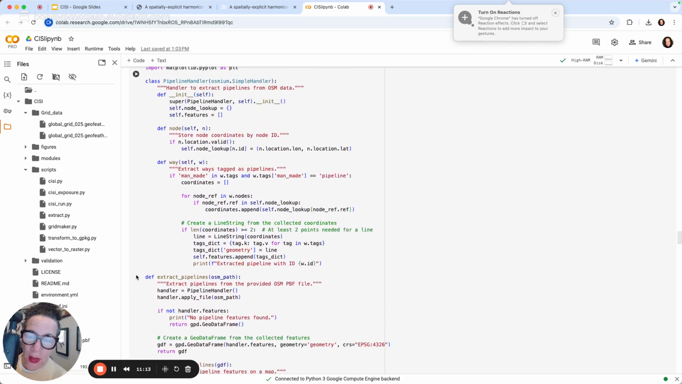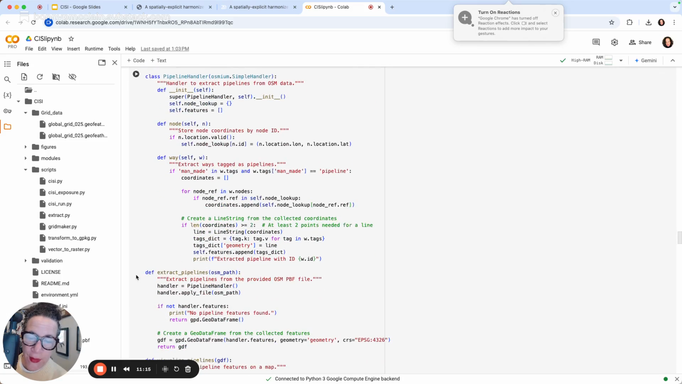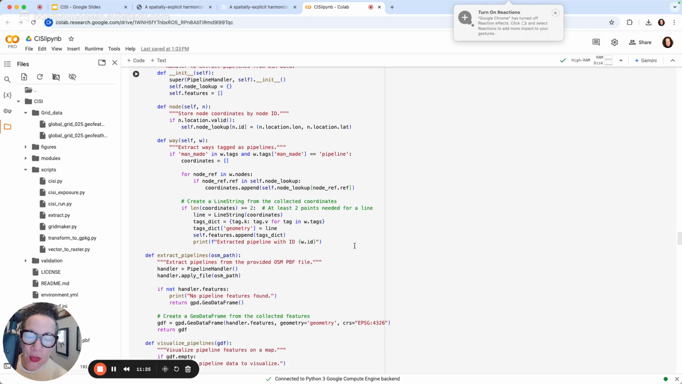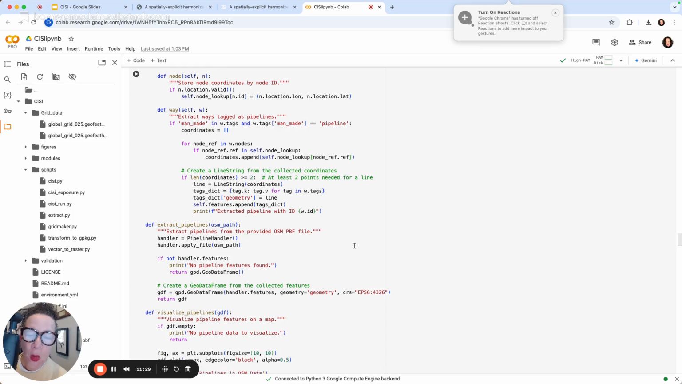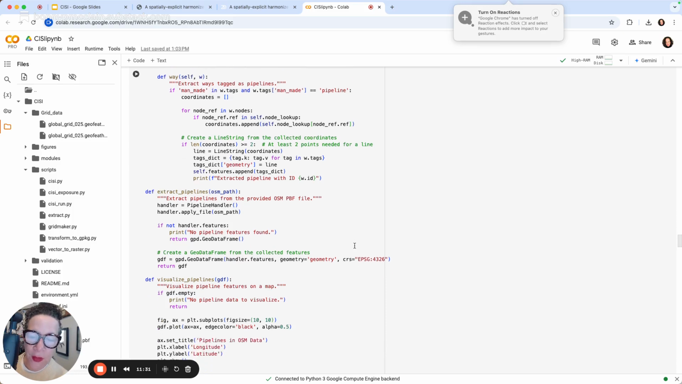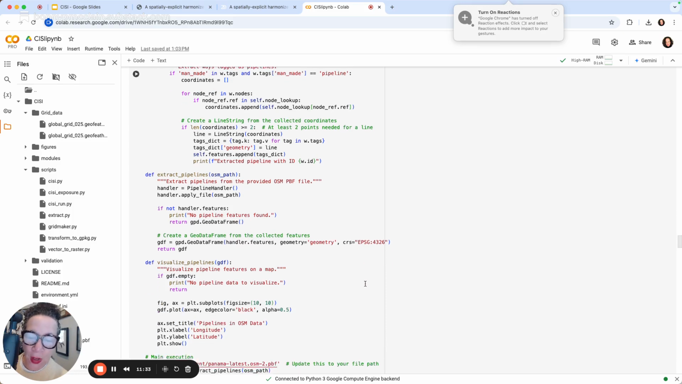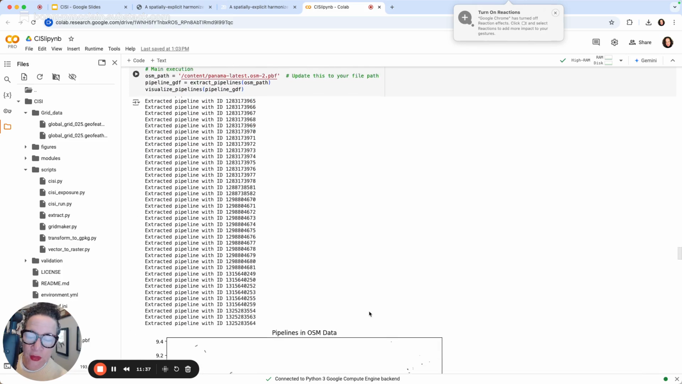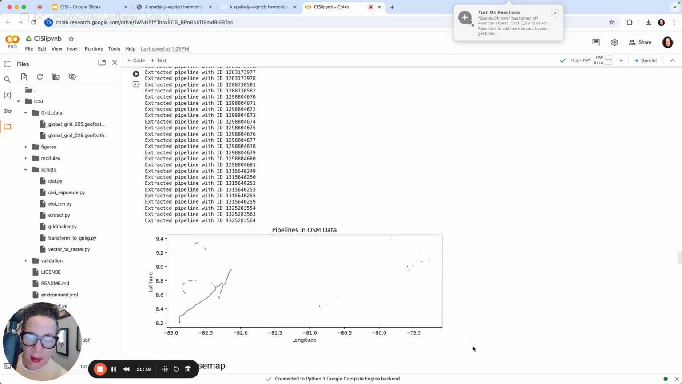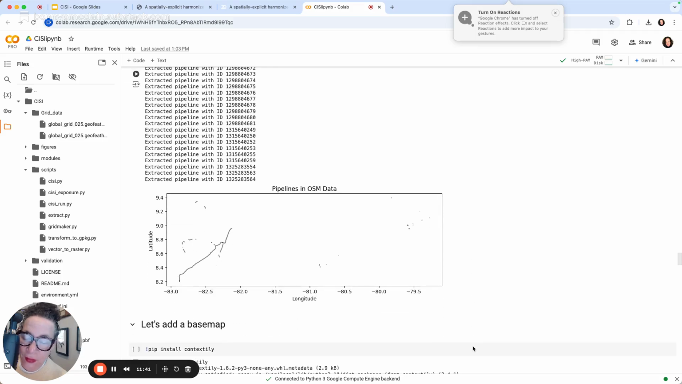All I'm not showing you here is the script. You have to know that when you're looking for pipelines, you have to know what the key and the tag is going to be. And you can do that by exploring a little in QuickOSM in QGIS, or you can go wherever you find this information. That's where I go. And so I knew I could extract this pipeline data, and I got this lovely visual.